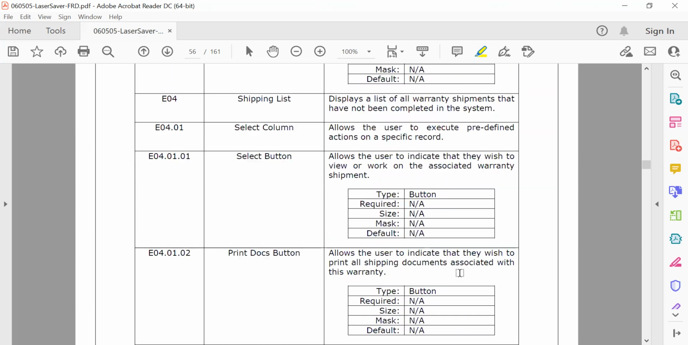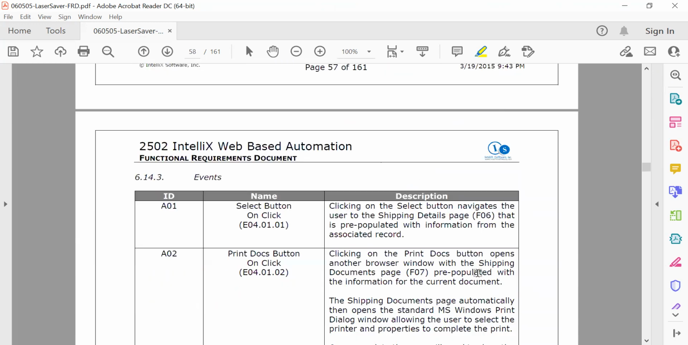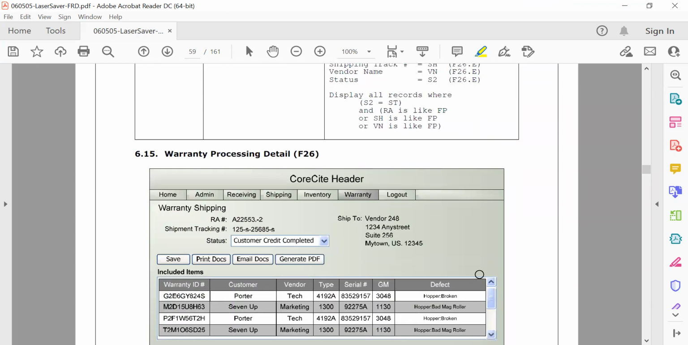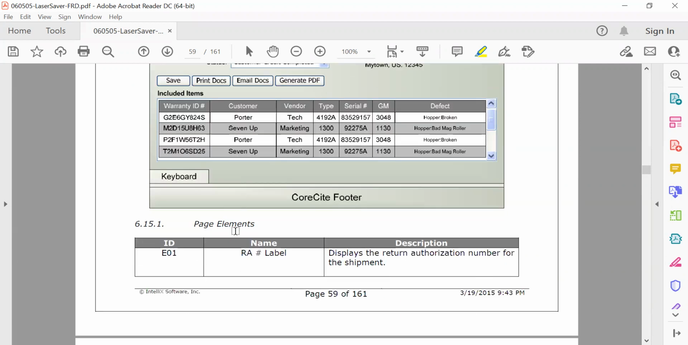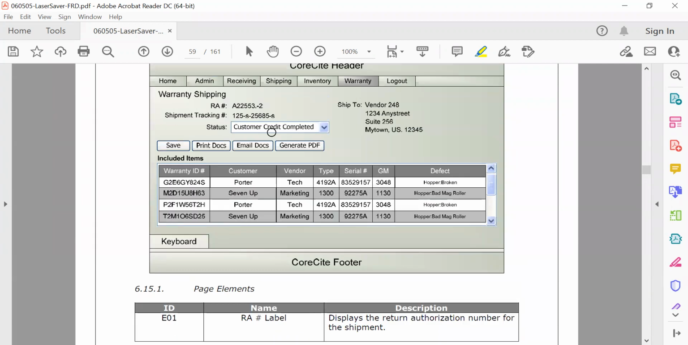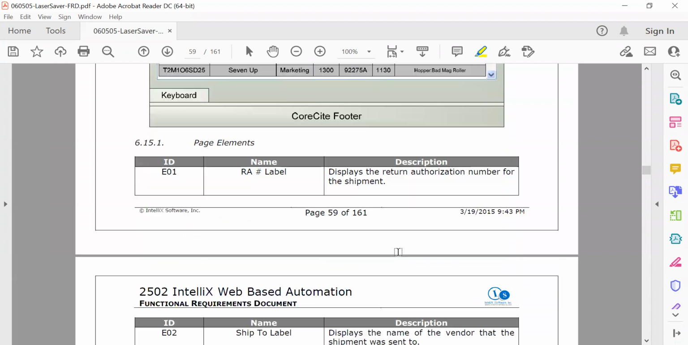And let's see if they have anything else for the select as well. Yeah, see, customer credit completed. That's where you will come to this screen afterwards, and you can save the information. It's kind of like updating the status. So on this screen, it says it's either customer credit completed or sent to vendor, like that. Because the send to vendor would be there.